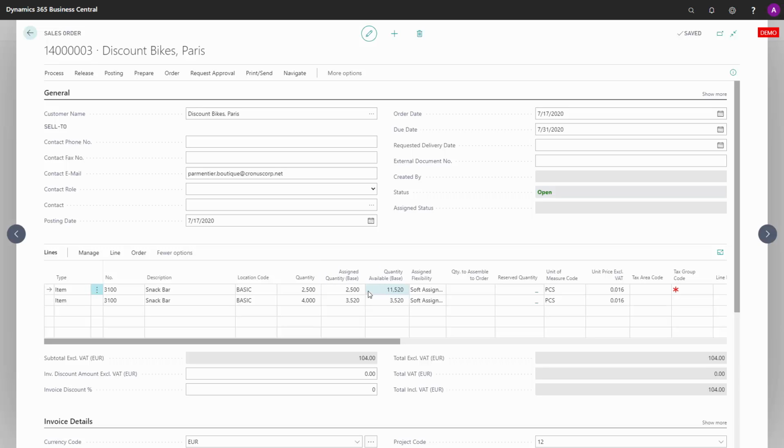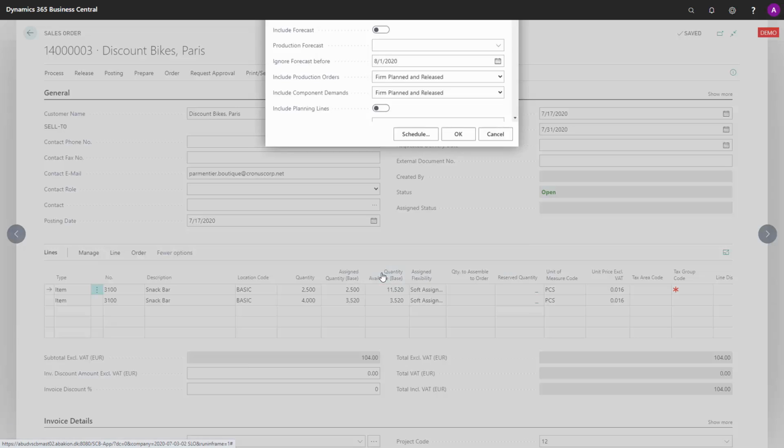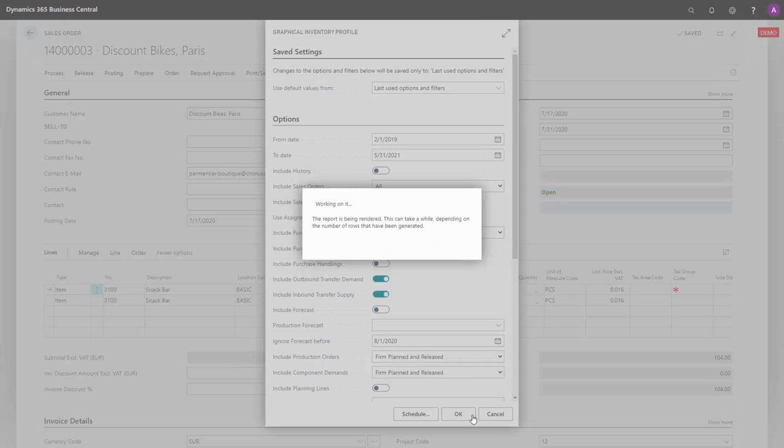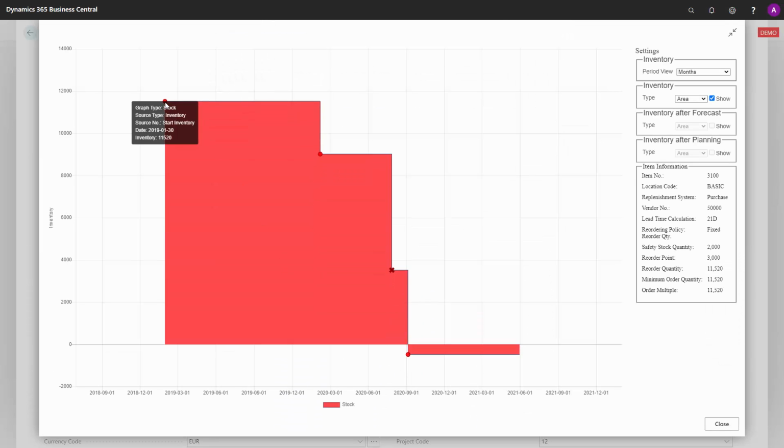This is because we actually have 11,000 on stock, as you can see on the first line. And the reason is, if we look at the graphical inventory profile for this item, that we do have 11,520, then we place a sales order of quantity 2,500. At this time, we actually had the full inventory available, but then on this specific date, we will have an item ledger entry that expires, and we lose 5,500 that we could throw out.